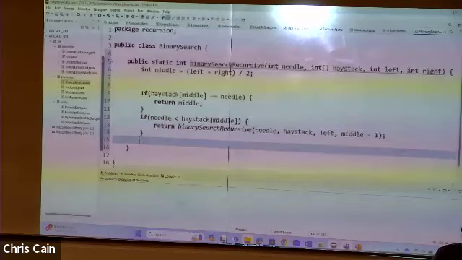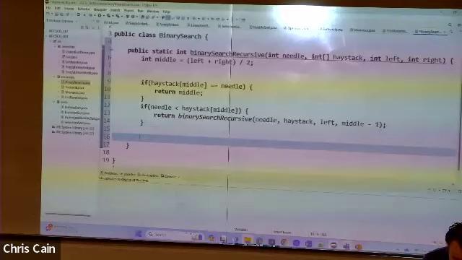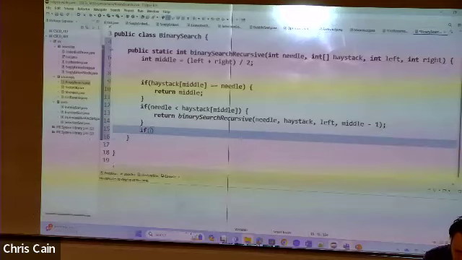On the other hand, I don't have to do it like this. How do we identify that it would be in the right side of the array?